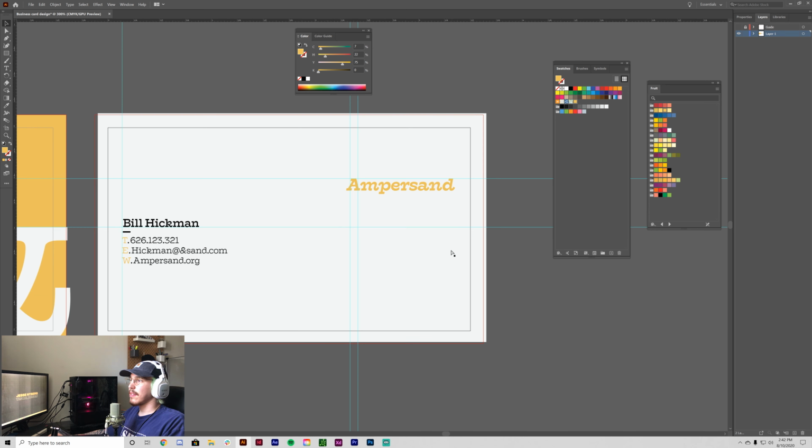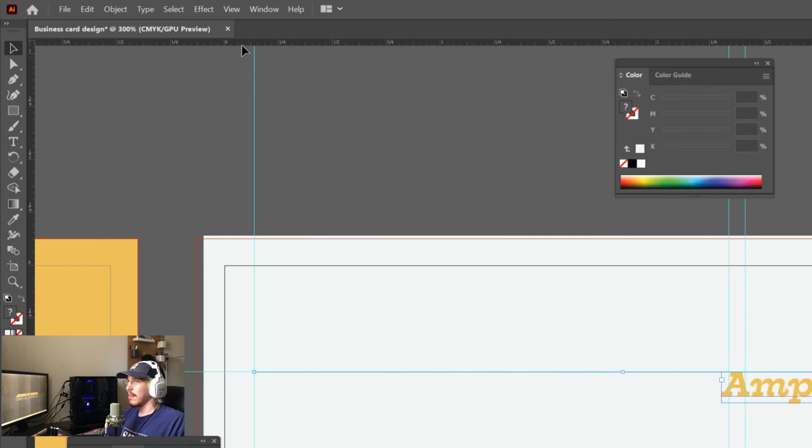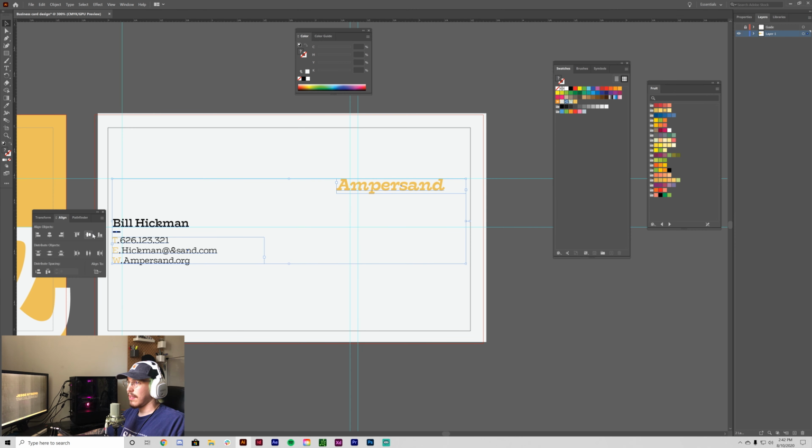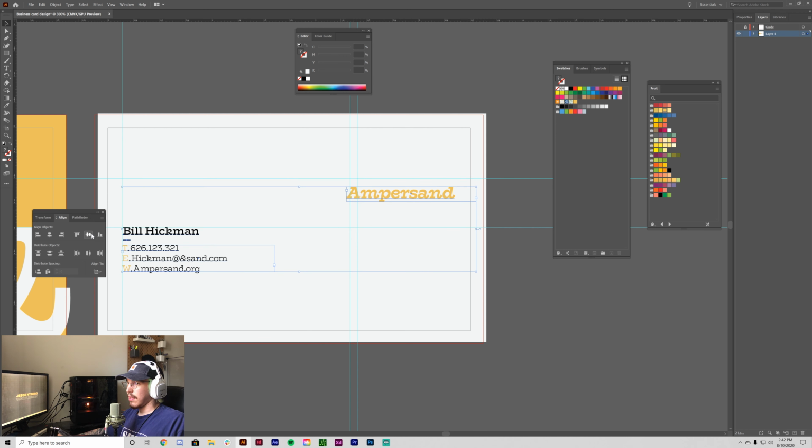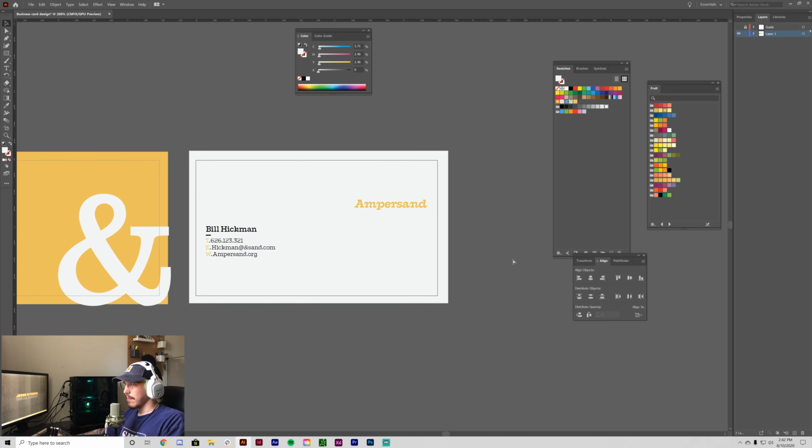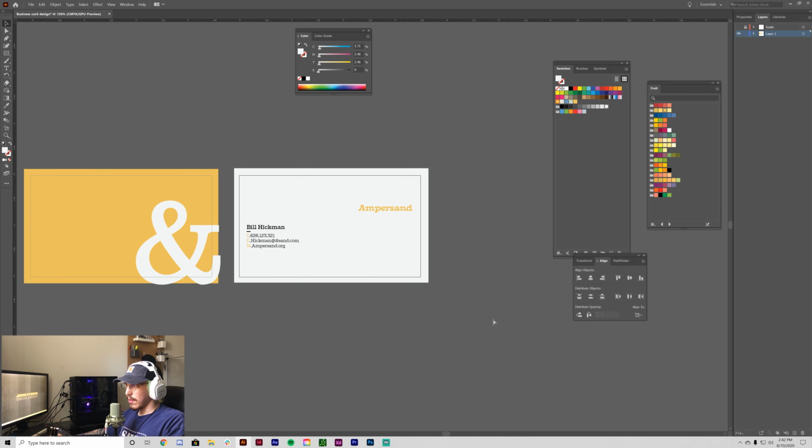Kind of like how that's looking. But I also kind of want this to be a little more centered. So let's grab everything. Bring this text box up. Let's grab it all. Group it. Window, Align. Center it vertically. All right, sweet.